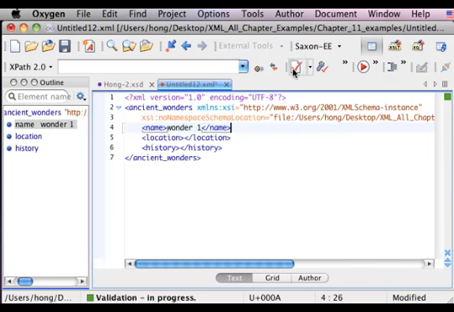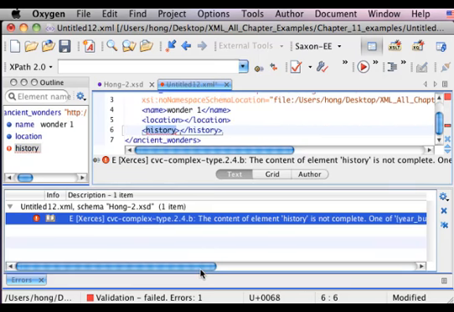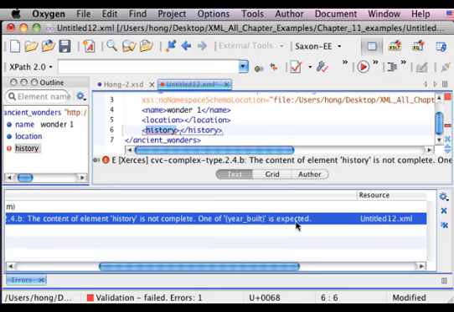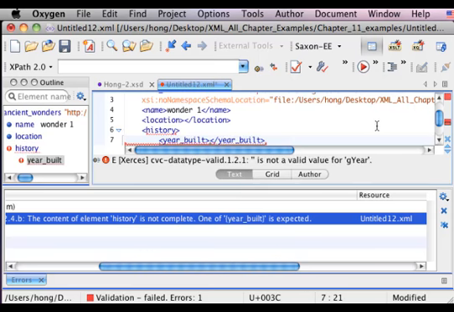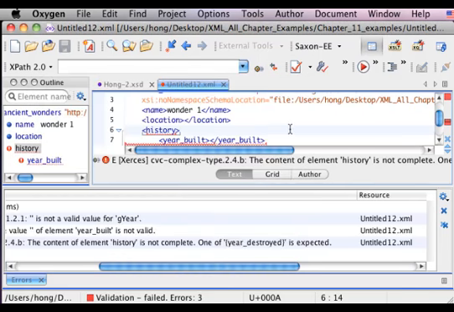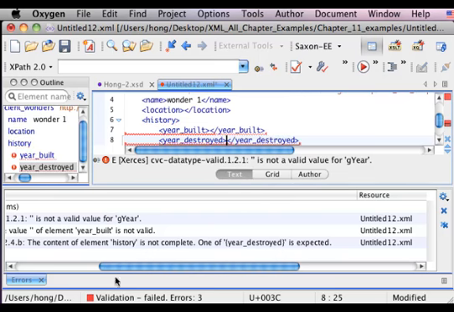Now go to XML example. To validate this XML, you have an error message saying the content of history is not complete. One of year build is expected. So we have to actually add something called year build. Okay, and does that help us? Cancel. To validate again, it tells you that year destroyed is also expected. Okay, let's add year destroyed.